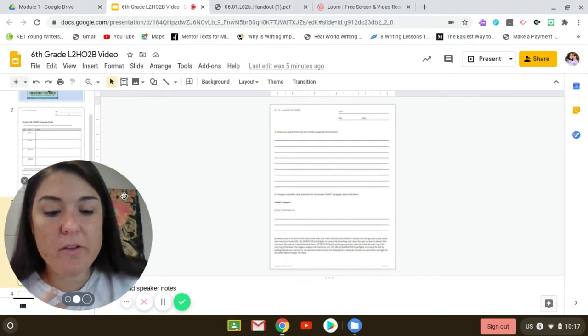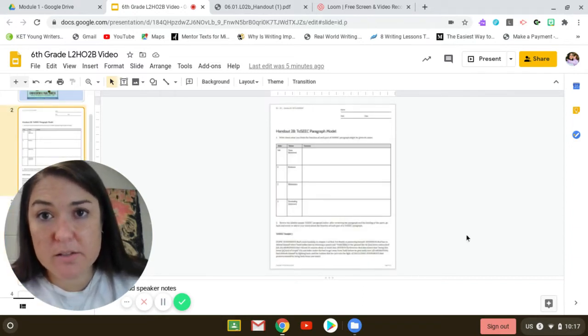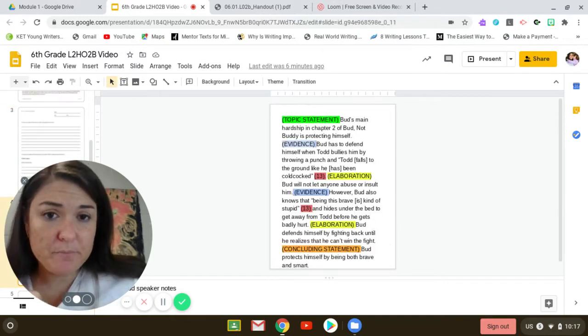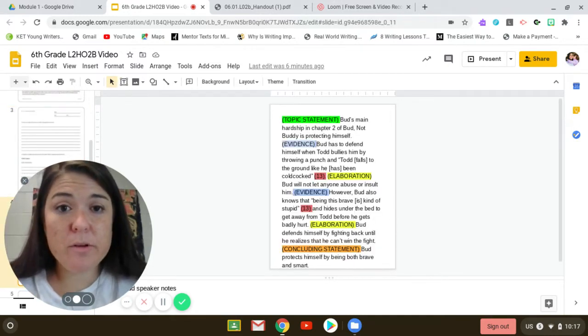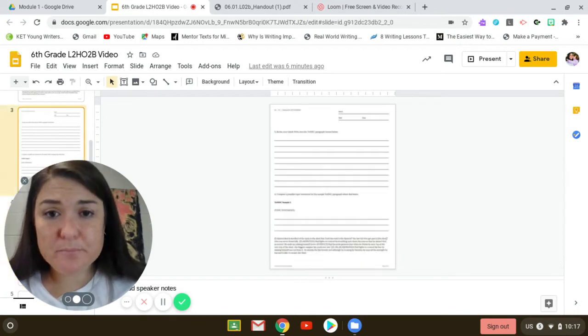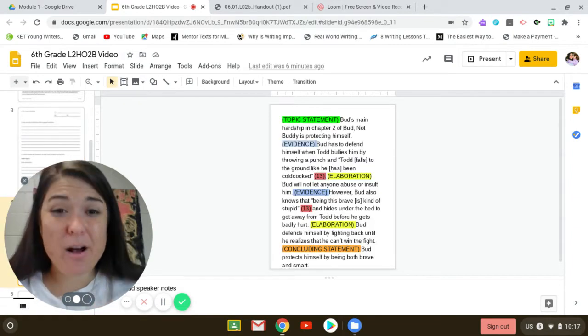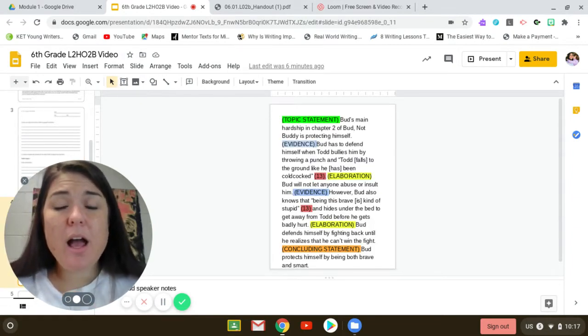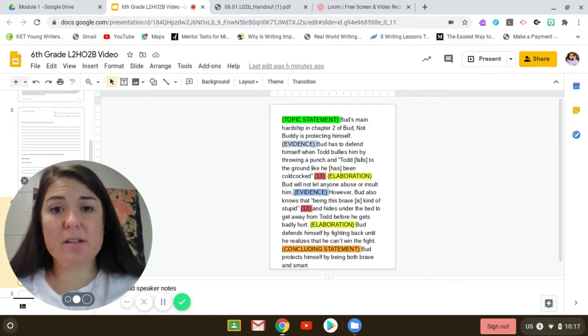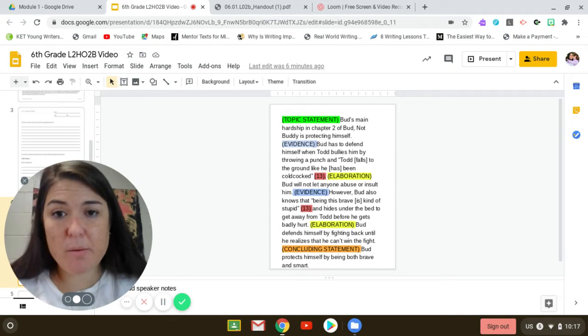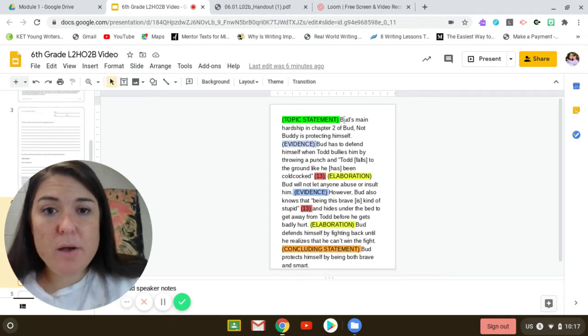Now, the second part, at the very bottom of that page, and of course it's really, really small right there, is giving you an example of what an answer would be. If the question is, what kind of hardships did Bud encounter in chapter 2, you'll need to have a topic statement. So we know it's about Bud's hardships. Well, what about Bud's hardships? That's how we're going to come up with the topic statement. So I've got it right here.